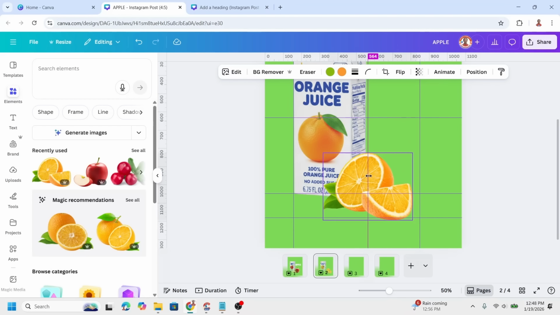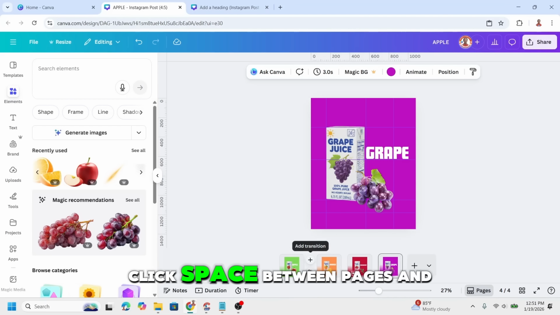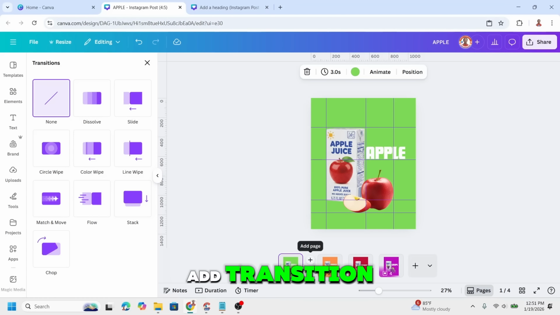And then go to duration. I will set it to 3 and apply to all pages. Click it. Click duration again. Click the space between pages and add transition.